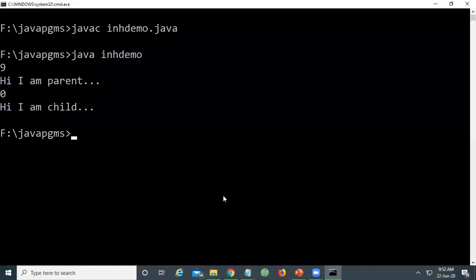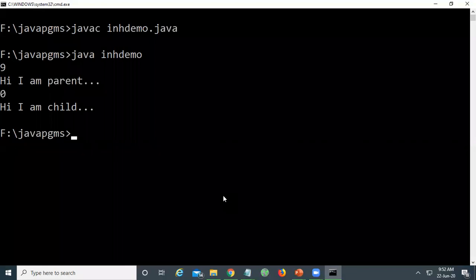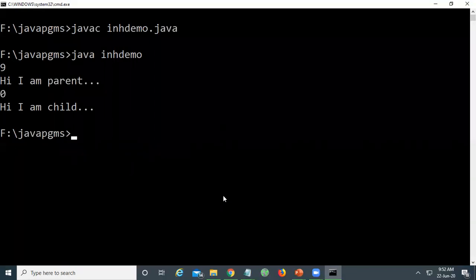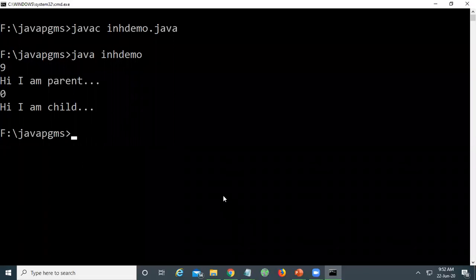Hi, I am parent and hi, I am child. So hi, I am parent means it is the display method which is called by the child class only, as you are not writing that code explicitly in the child class. So it gives the parent definition by default. But this hi, I am child is the display message that has been displayed with the help of the printer method.